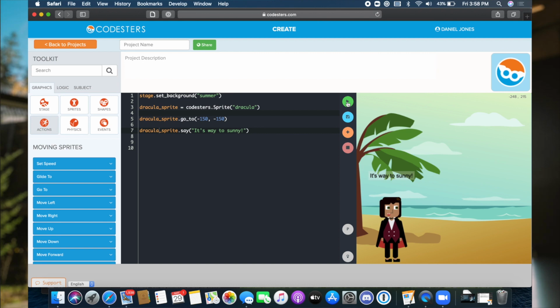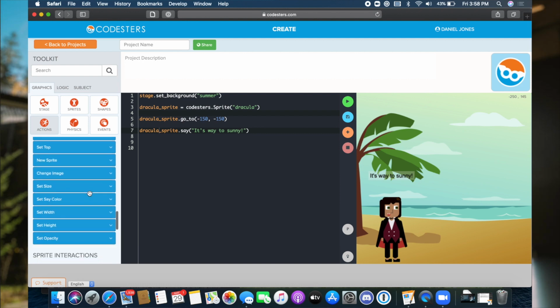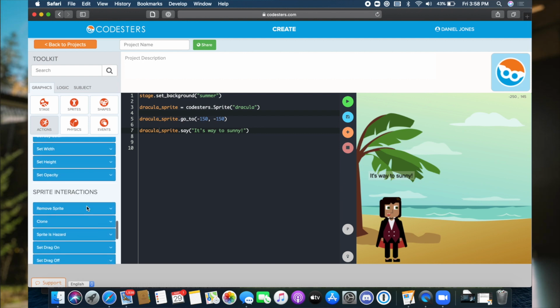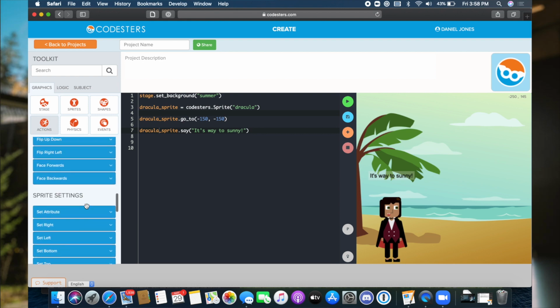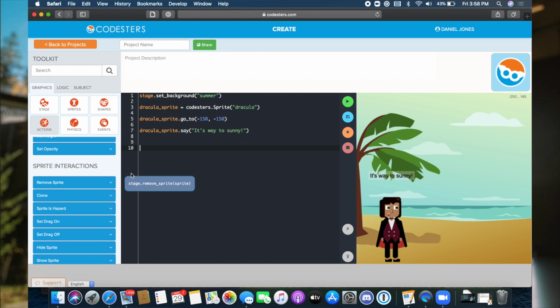Sounds to me like Dracula's got to get out there, or else he's no longer going to be with us anymore. So I think we need to make Dracula disappear. So we're going to go ahead here and make Dracula disappear. I'm going to find a specific command that allows me to remove a sprite. This is in the actions.